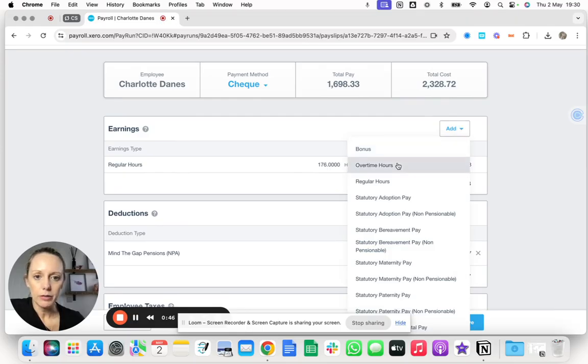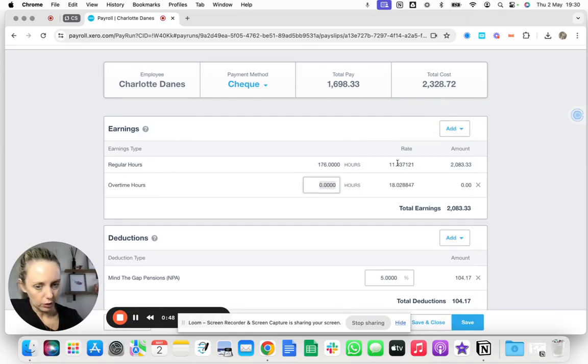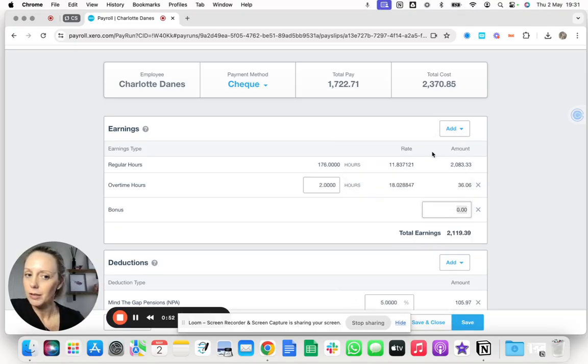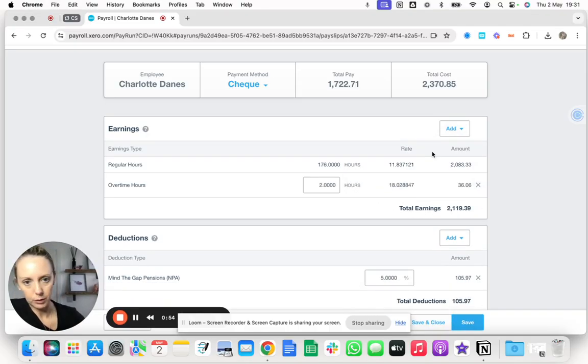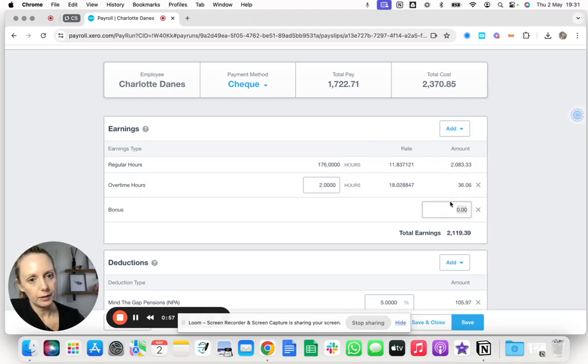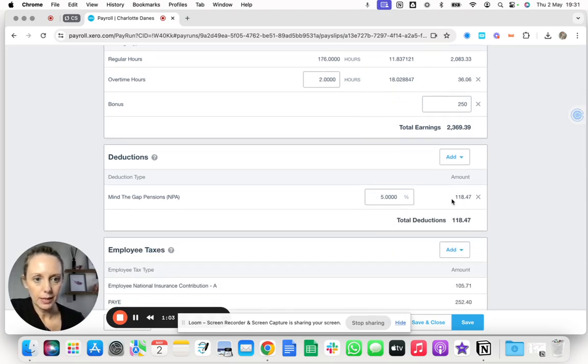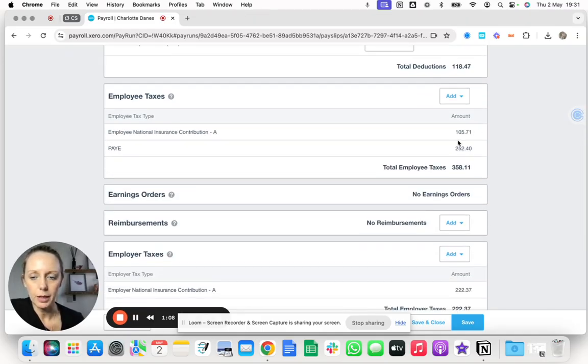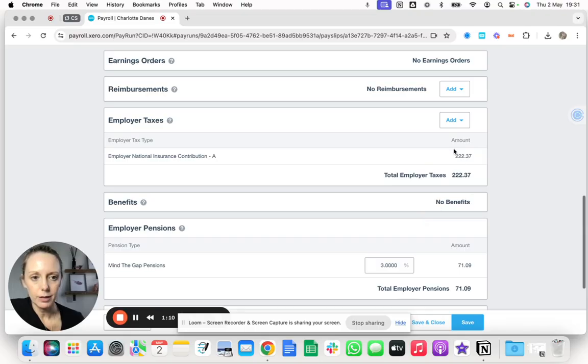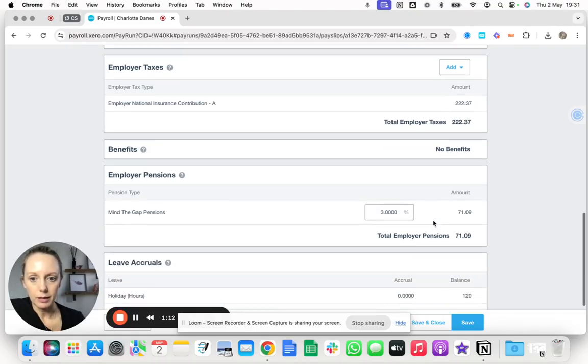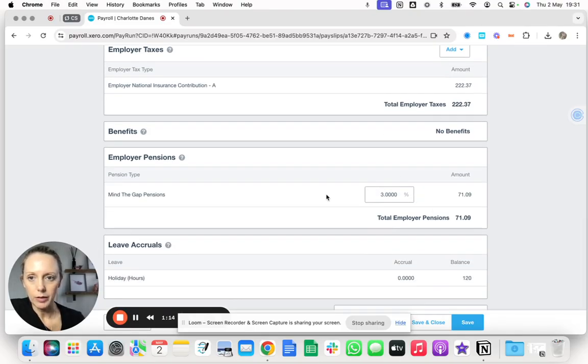We can add overtime hours. So she's done 2 hours overtime this month and she's met her KPIs, so she's going to get a bonus. I'm really happy with the work she's doing. So this will automatically calculate the pension contribution and it will automatically calculate the PAYE and national insurance there as well, and the employer's part of it as well. So employer national insurance and the employer pension.